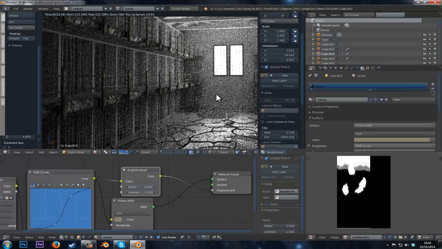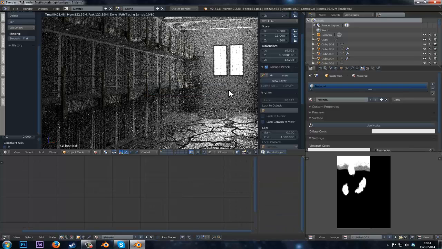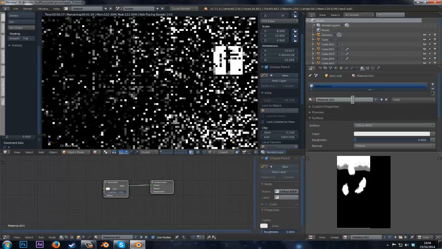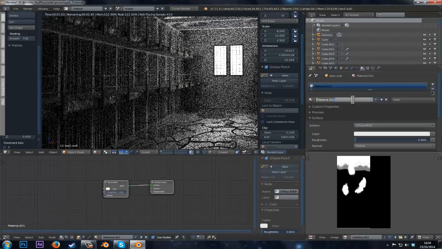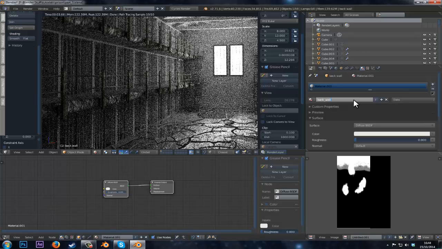You probably figured this out. These are very similar to what we've just been doing. All of this part, we're just going to select it, hit use nodes, click on this form, make this its own back wall material.